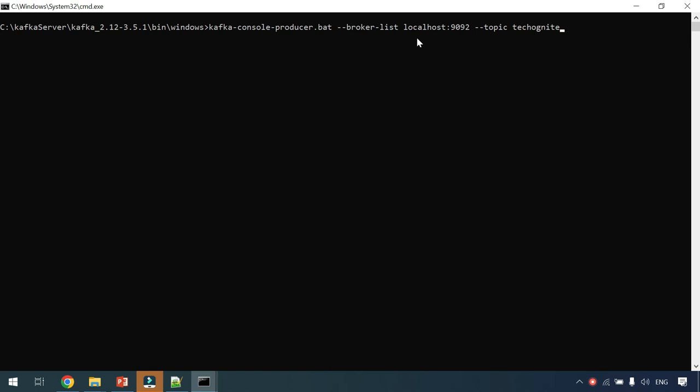And then the topic name. So we have provided the topic name as Techognite. And if I hit enter, it will show a little arrow. This arrow means that I can start typing the message and it will publish this message to this topic.